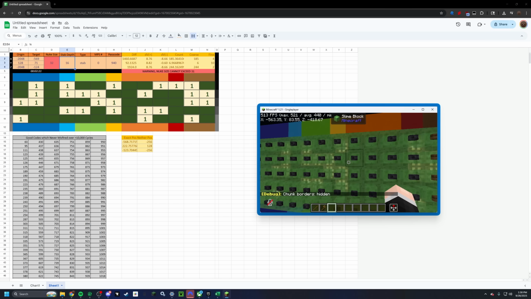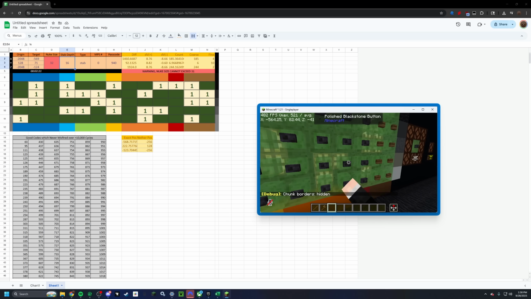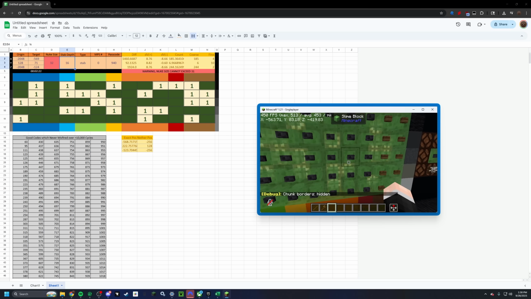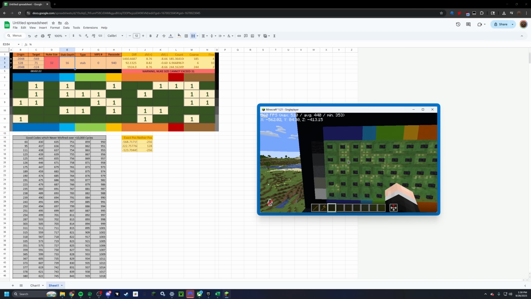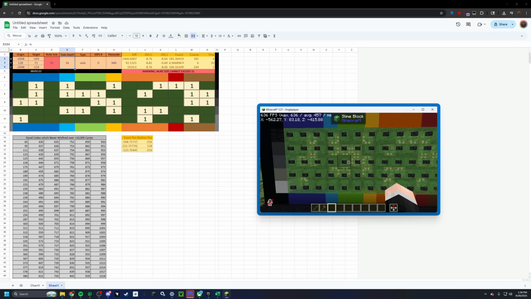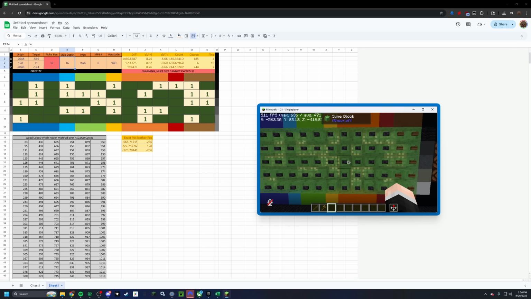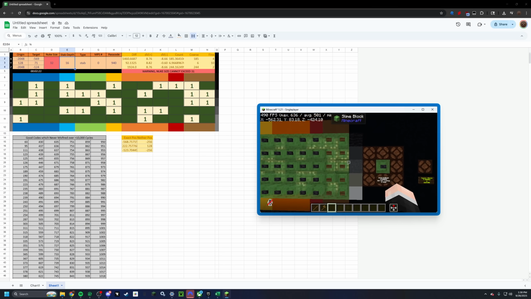Also, you can disable your chunk borders showing. You're just going to follow it perfectly. No matter what, you still want to verify it. So that's correct. That's correct. That's correct, and the code's correct.